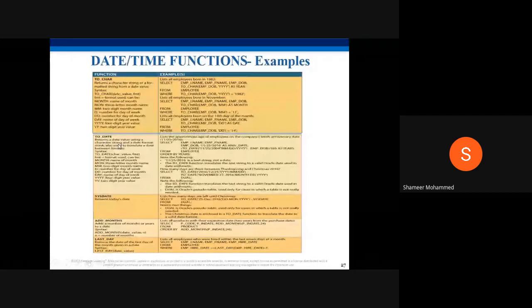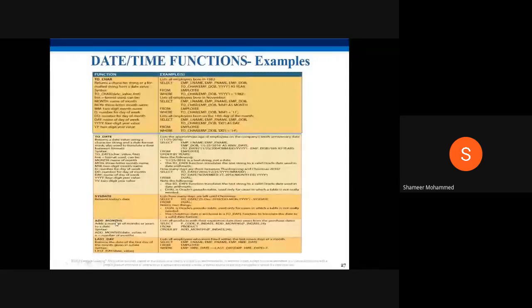Sysdate will return today's date. Add months will give you some months added to the existing date. Last day will give you what was the last day. So that we will exercise here.